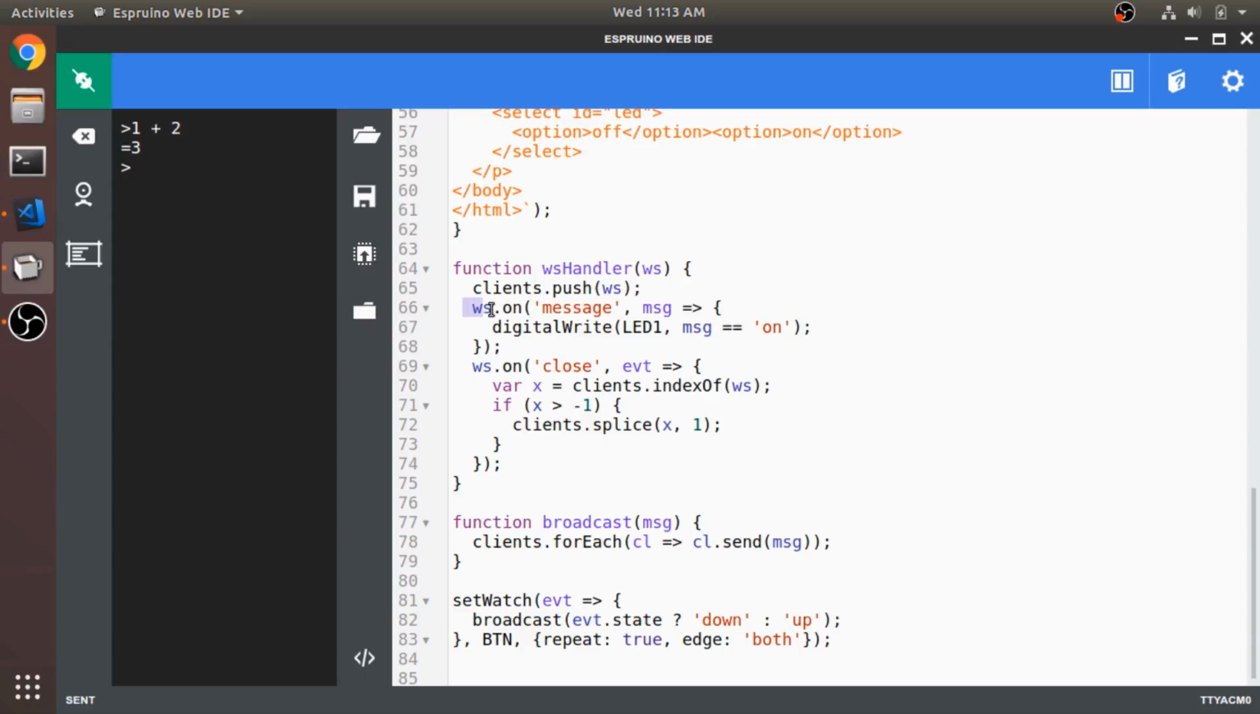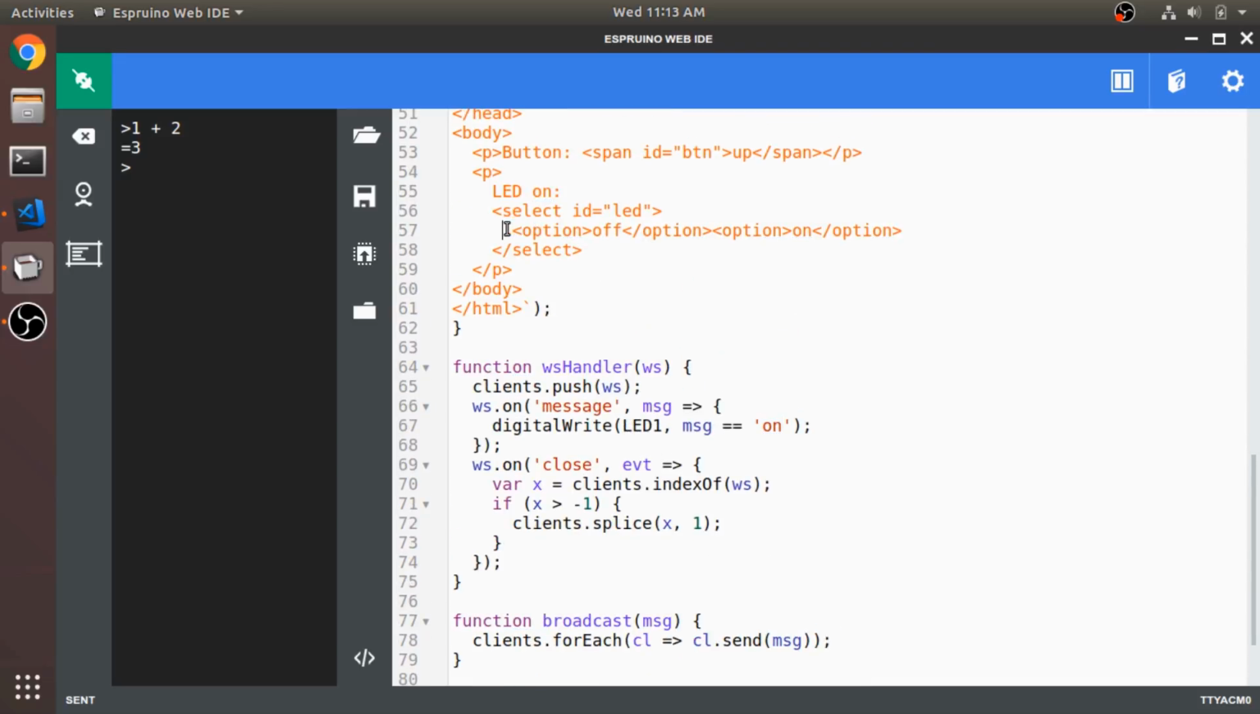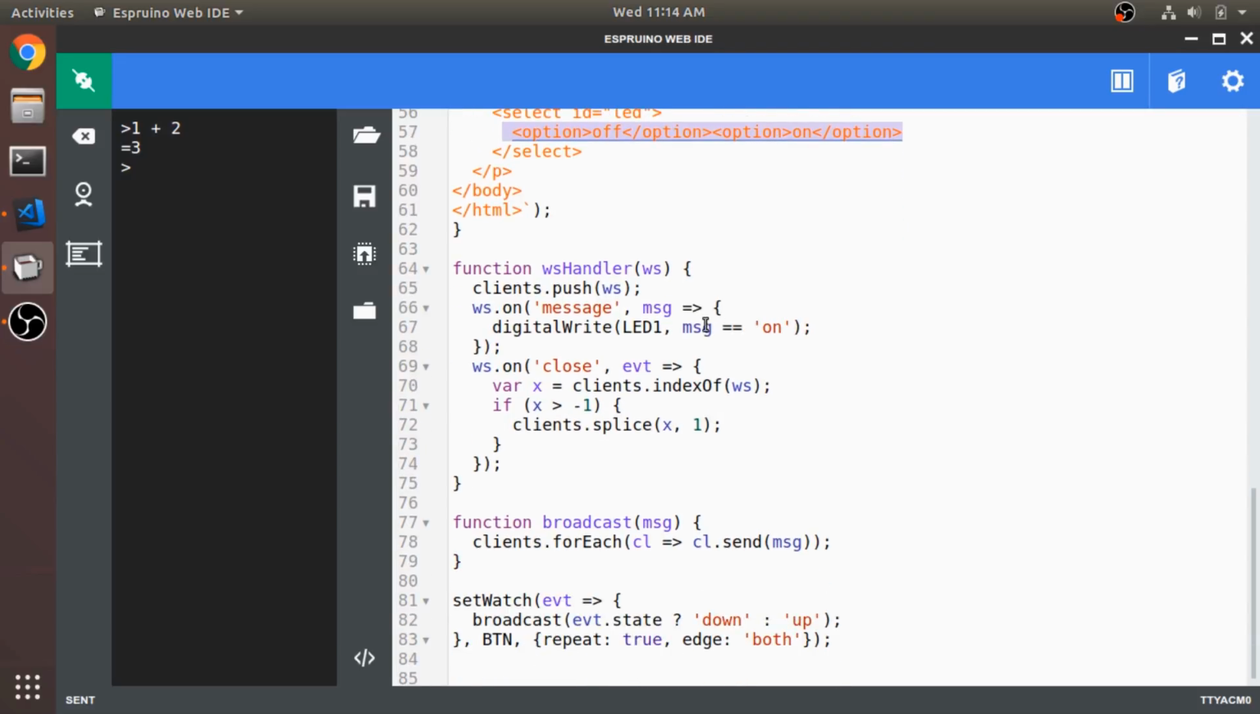So if this WebSocket connection sends a message to the server, we just check to see if that message is the value on, because this LED select has two options. It has off and on. And if it sends on, then this will be true. So this LED will be activated. It'll be set to high. And if this isn't true because this value is off, then the LED will be turned off.